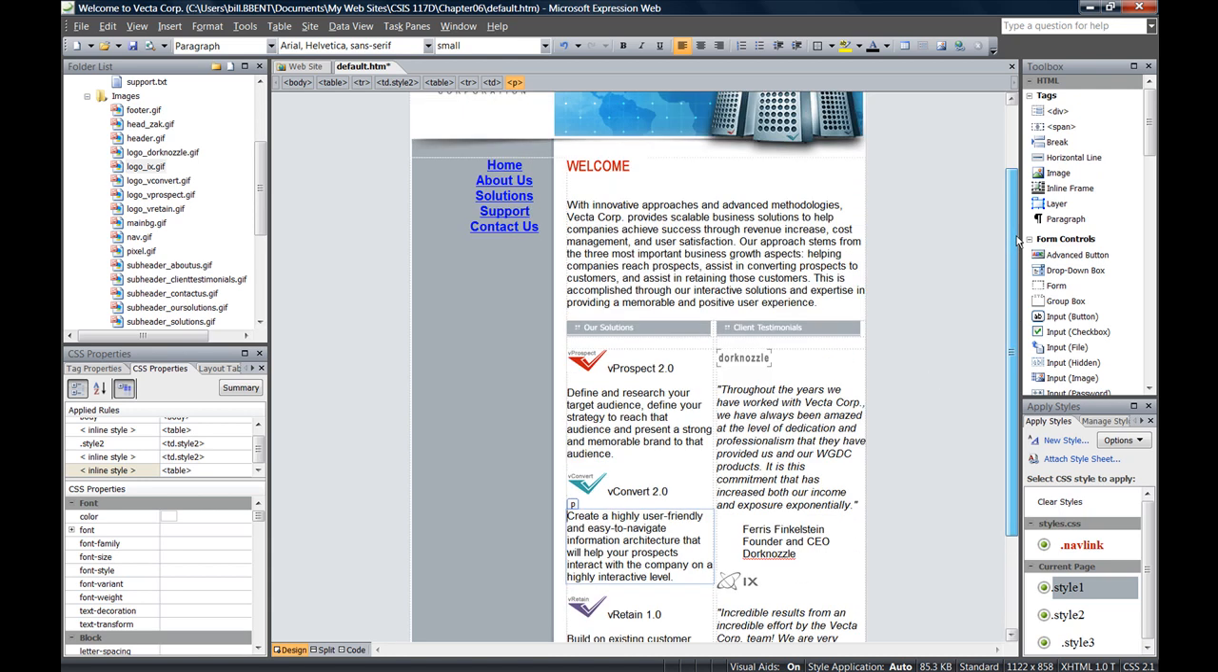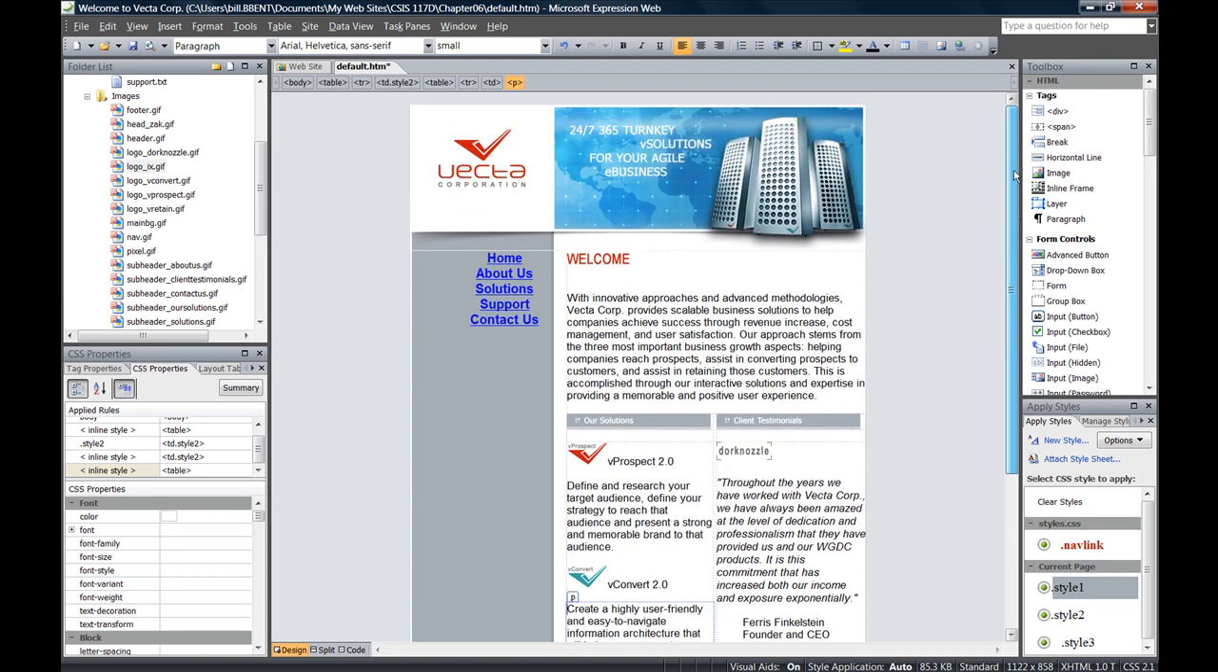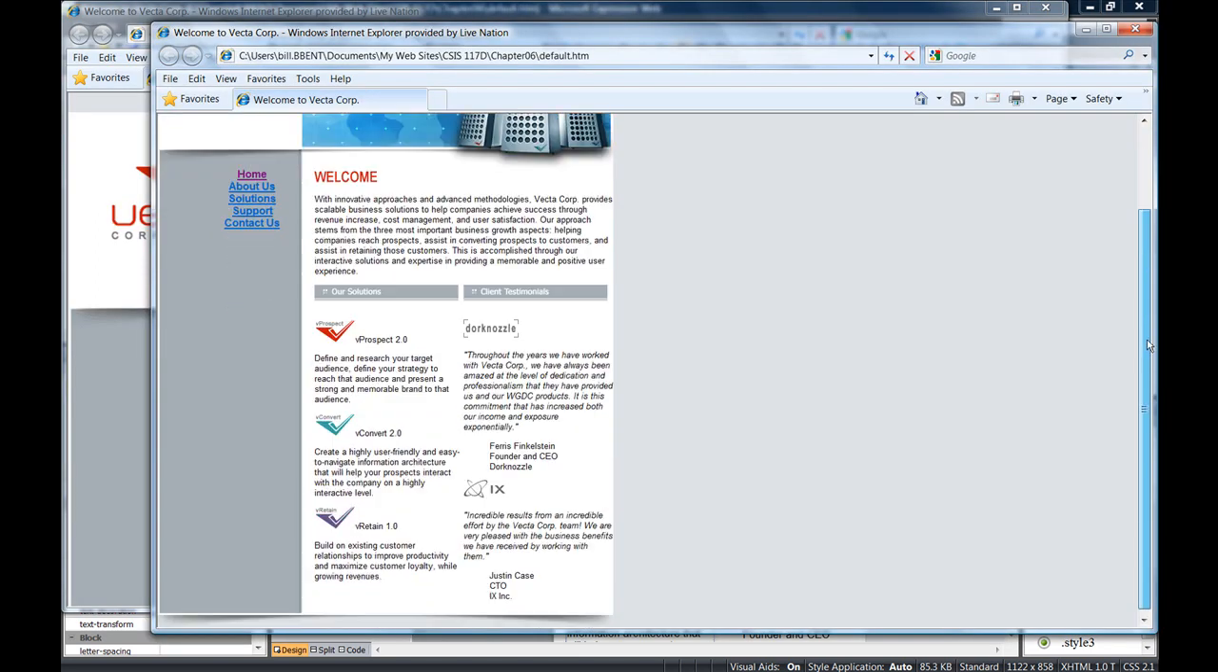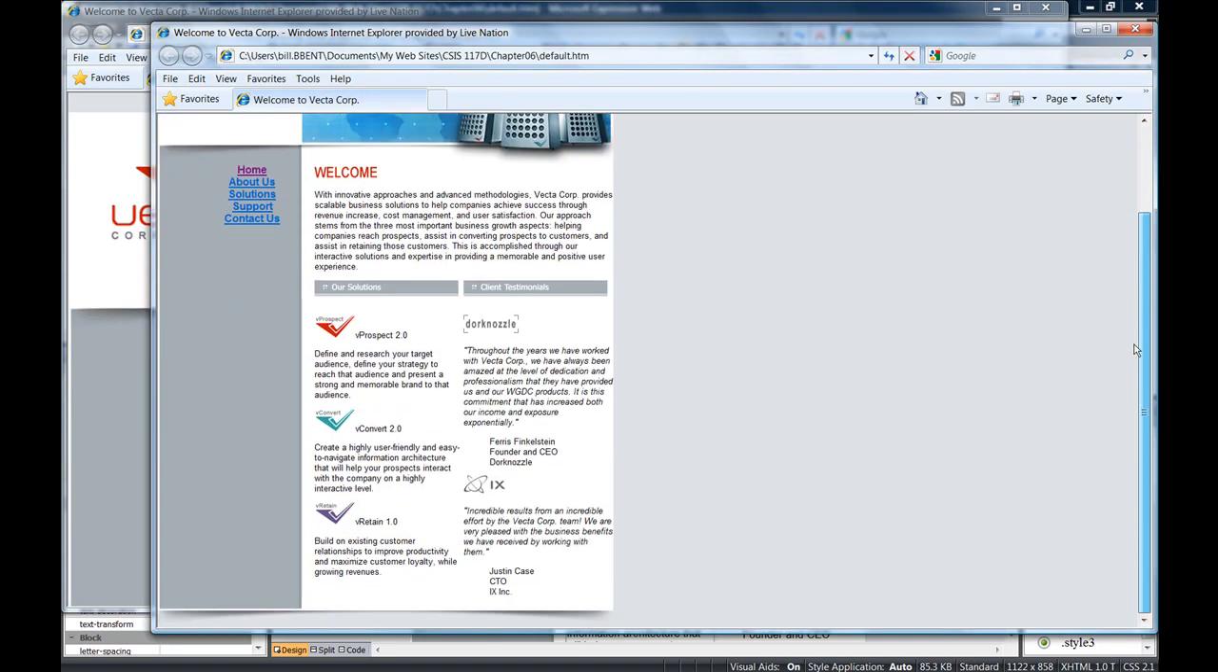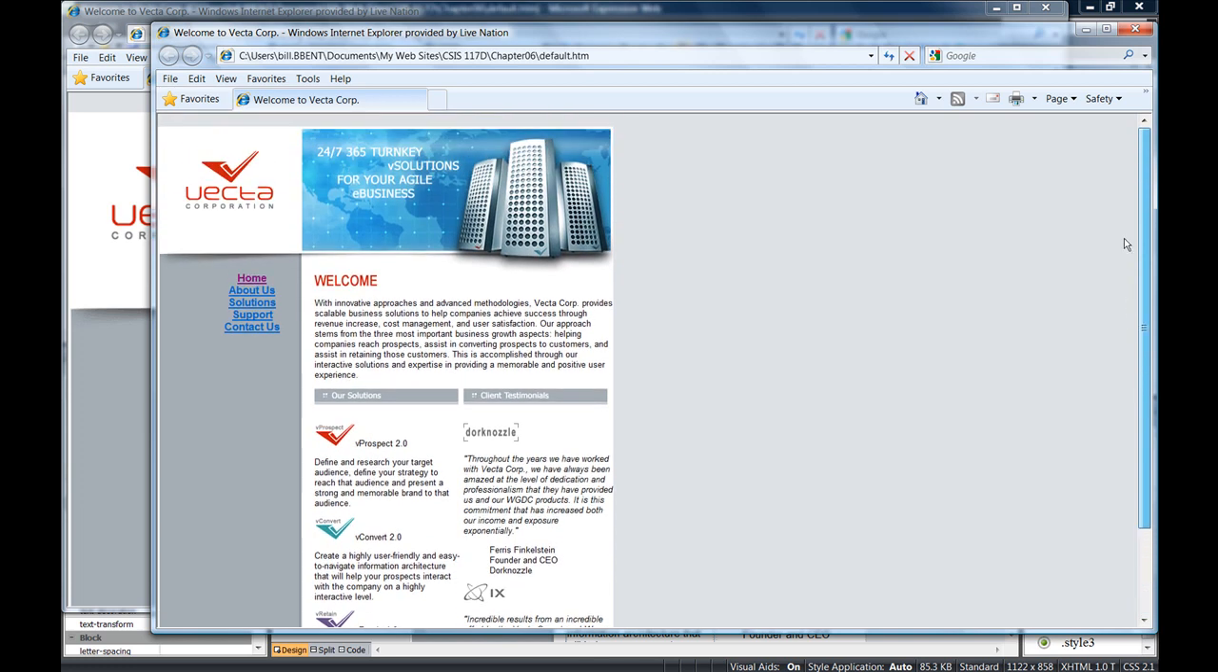So I'm going to go ahead and save my document then at this point. And then I'll preview it in the browser, make sure everything's working okay. Okay, so that's pretty much what your page should look like. And that's the home page.